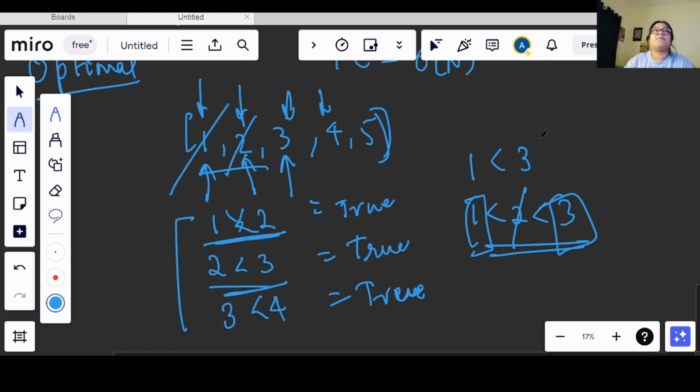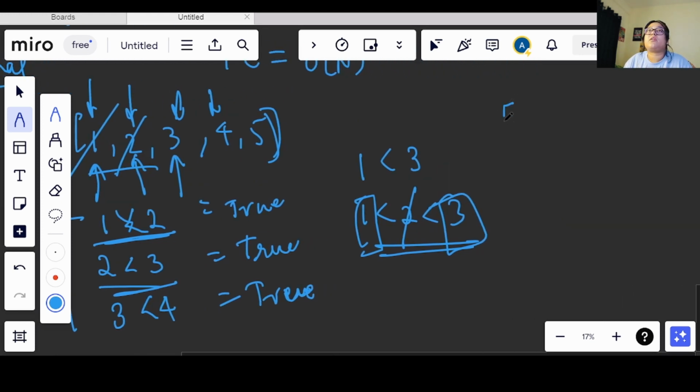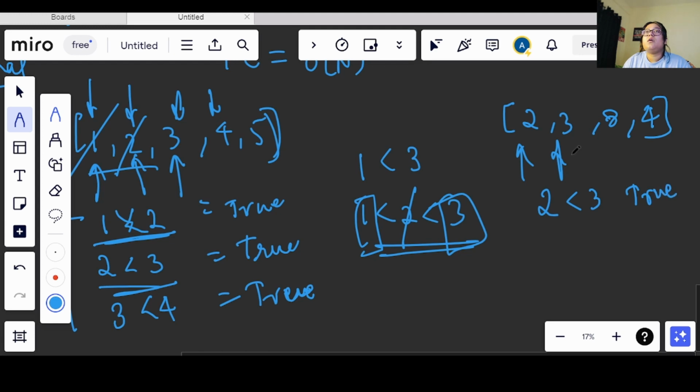Let's take one false condition, where we will get false. So let's say I have 2 3 8 4. Now what I will do, I will compare these both. So 2 is lesser than 3, it is true. Now I will compare these both. So 3 is lesser than 8, it is true. Now I will compare these both. So 8 is lesser than 4, it is false.